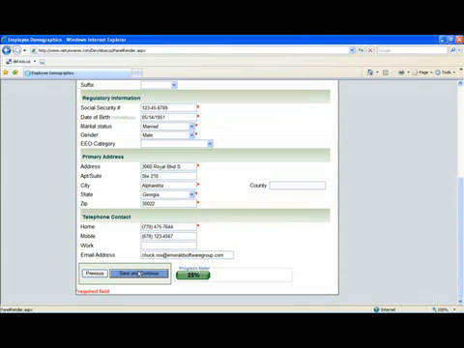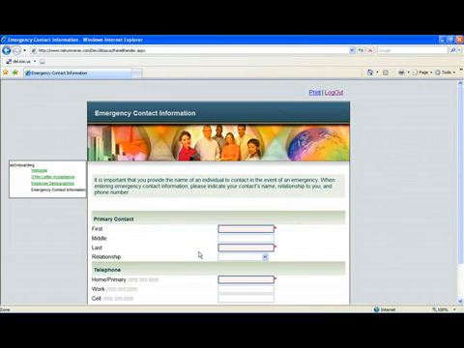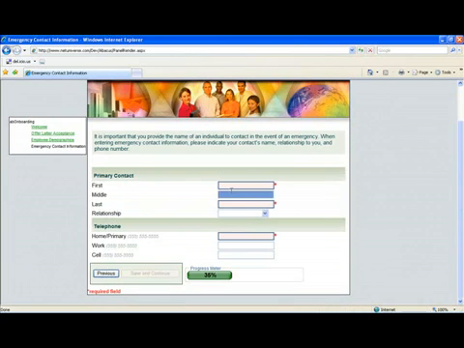As the new employee proceeds through the system, notice the meter providing a visual cue as to how far through the process they are. Here, the new employee adds a primary contact, such as their spouse. Required fields are highlighted in red and marked with asterisks. You'll notice that the system does not let the new employee proceed until these are filled in.